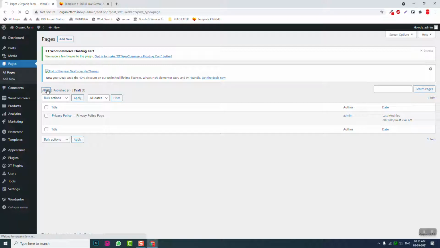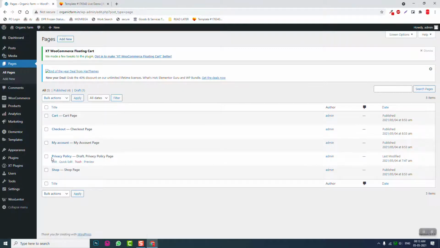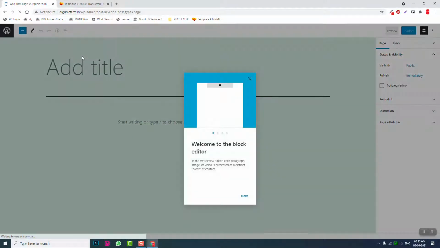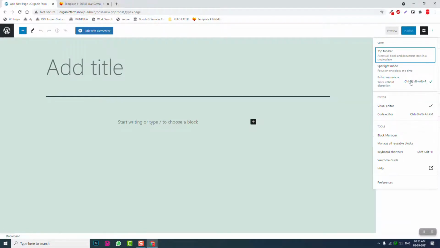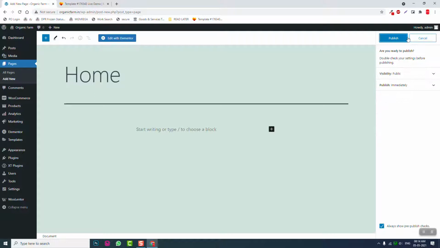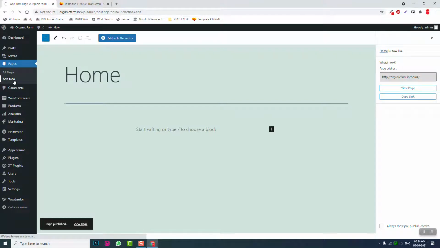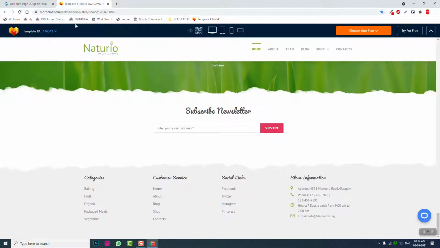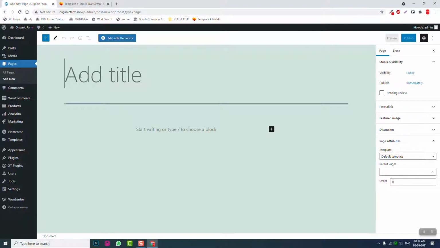Now coming back here, leave everything default, and we have to create our home page. Elementor full width, publish it. Then add new. About us. Elementor full width, publish.